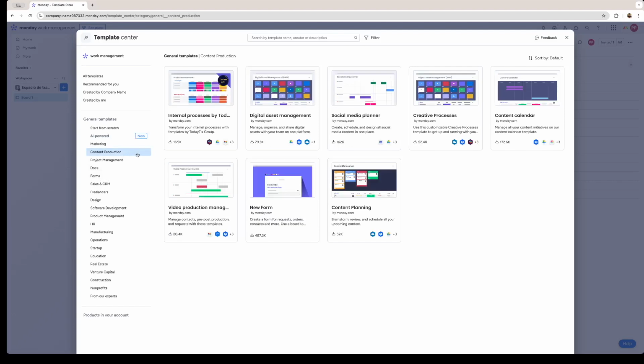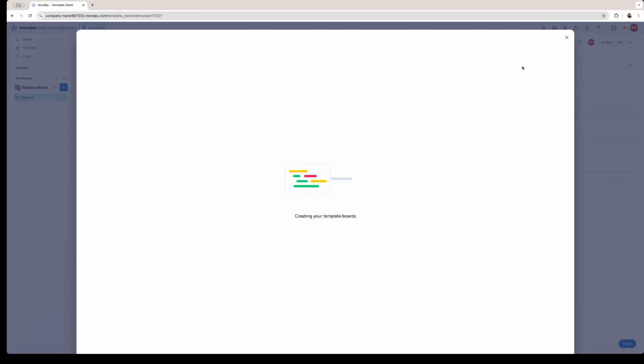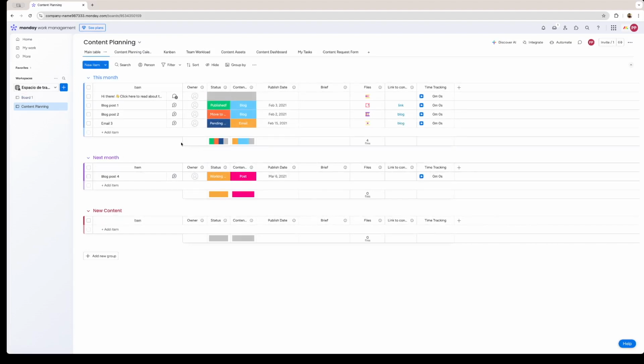As of now, I want to create a content planning board because we want to create some stuff on social media. So if we go to the content production tab right here and click on content planning, we can use this template. And this is what monday.com created. It created 3 different groups, one for this month, one for next month, and one that has no name as of now. Let's name it September, because this month would be July, next month would be August, and September would be the month after that one.